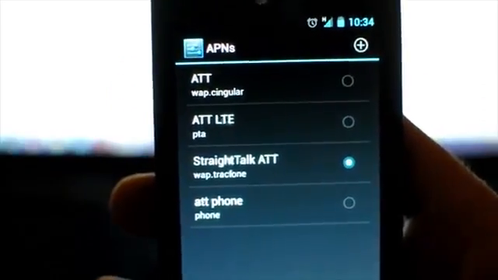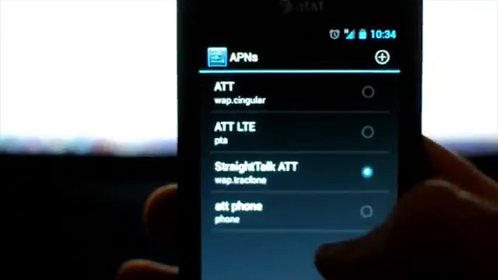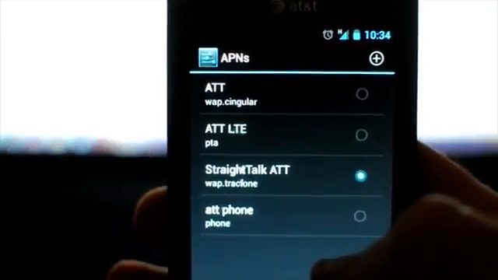If you're having problems with data, check to make sure that you've got the right APN. Make sure that all the settings are just right in there.